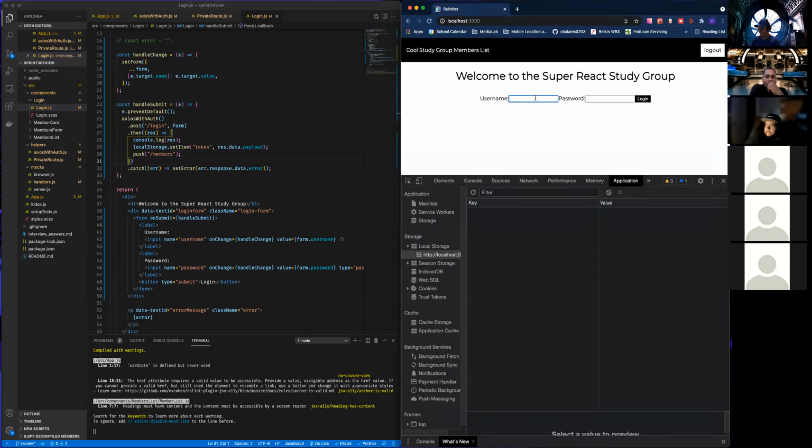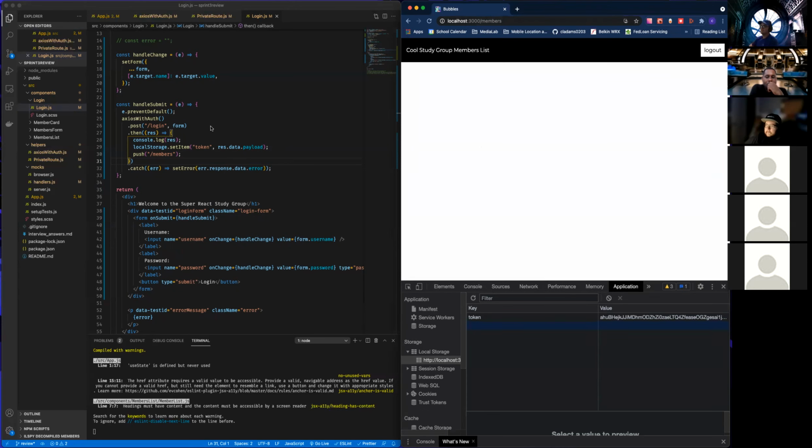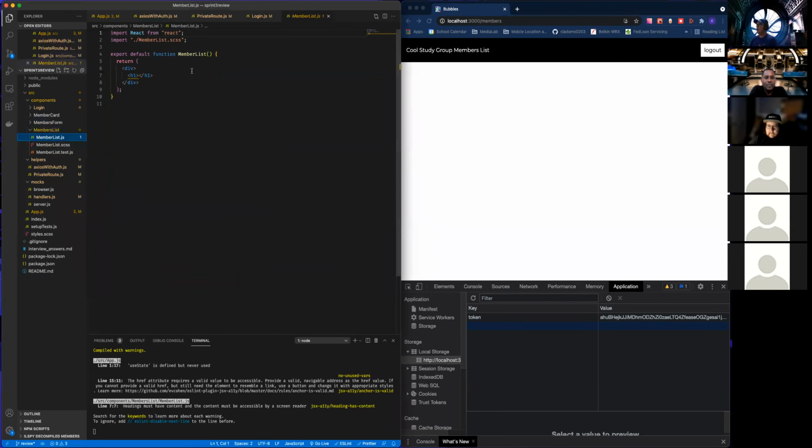So let's log in. Taco. And we got our token and we're in the members component, which currently has nothing in it. Questions at this point? We're on a roll. We're only like 40 minutes in and I'd say roughly halfway done with the sprint challenge. So let's go to the member list component. Let's see what's happening in here. A whole lot of nothing. All right. So what do we have to do in the member list component? This would be where we.